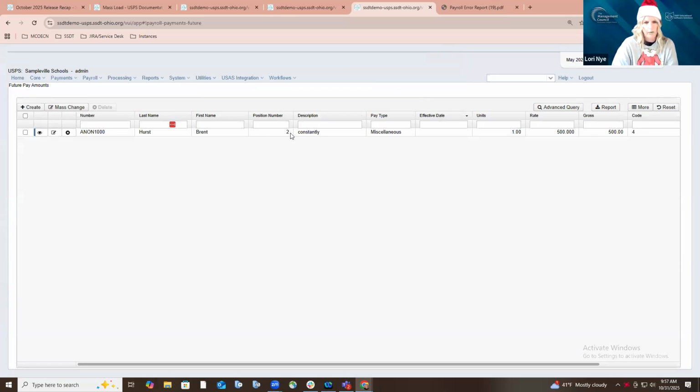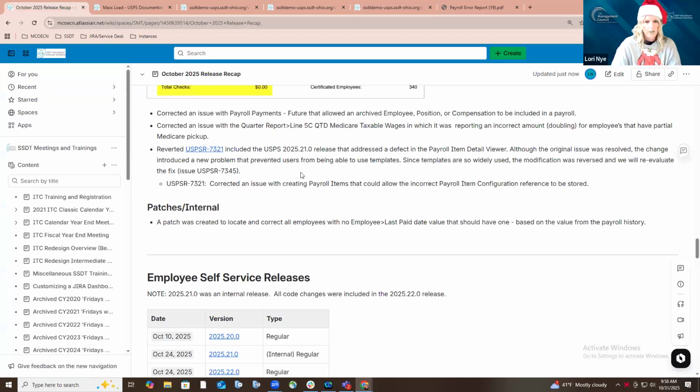So I want to have a conversation and talk that through, because we have had some questions come in on how it's applying that information now to a new position compensation. At any rate, we do have that error now, so that if something is archived, it will not be allowed to be included in the payroll. So that is a great enhancement there.